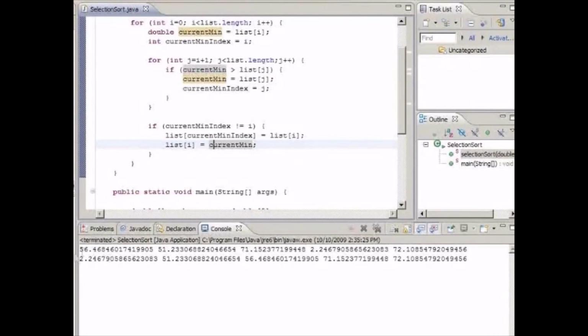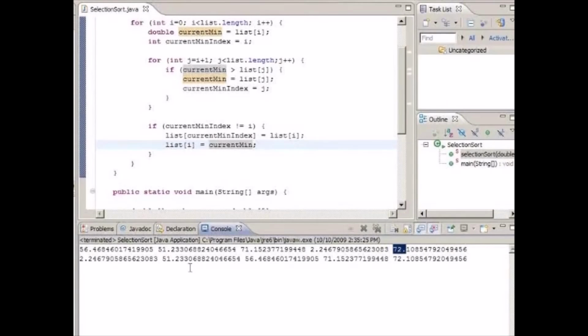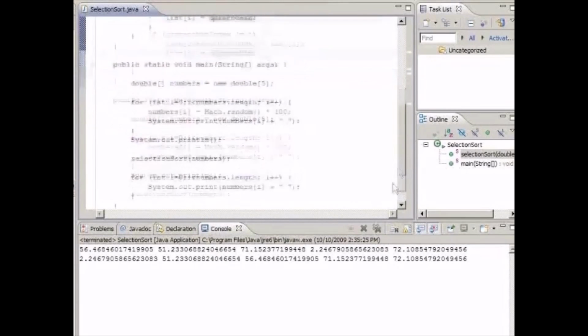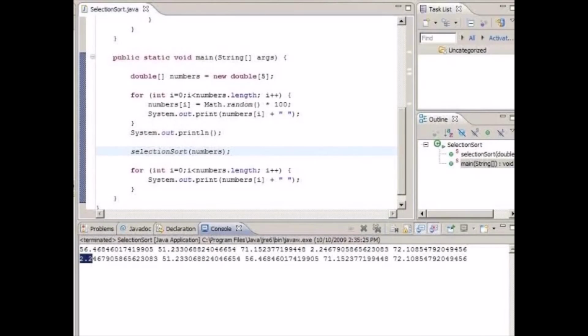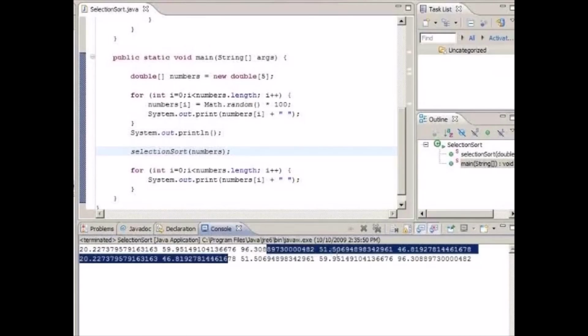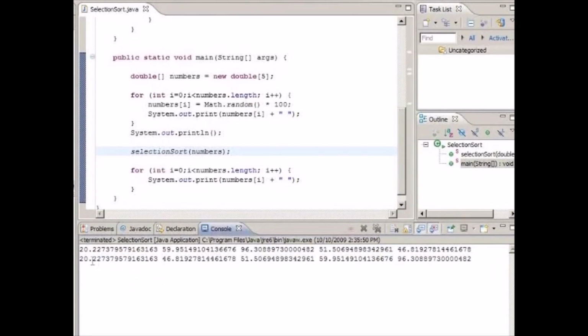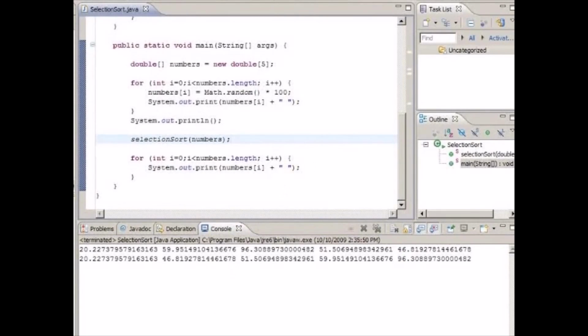Now you can see here, this first line is our unsorted array. We have 56, 51, 71, 2, and 72. So this is clearly not sorted. However, our second loop, which is after we've called sort, is definitely sorted. We have 2, 51, 56, 71, and 72. So we can run this again. We'll get different numbers. So 20, 59, 96, 51, and 46. And after the sort, we have 20, 46, 51, 59, and 96. So our selection sort is certainly working, which is fantastic.